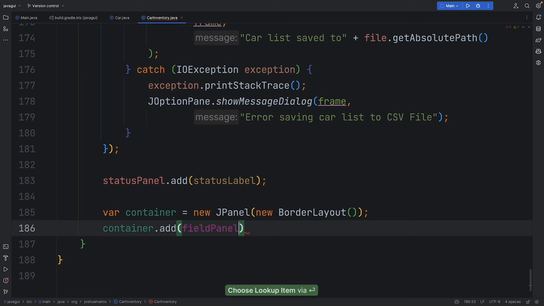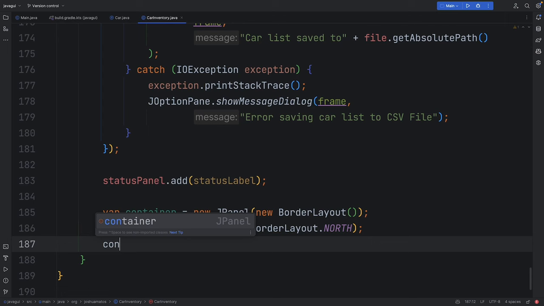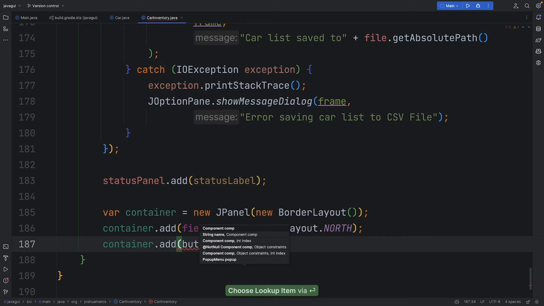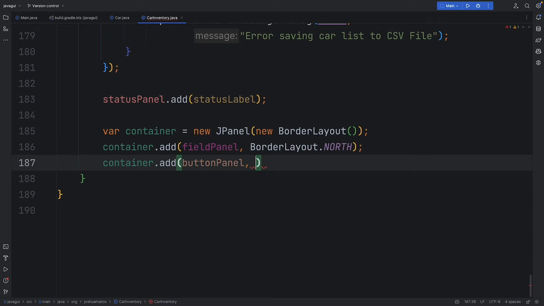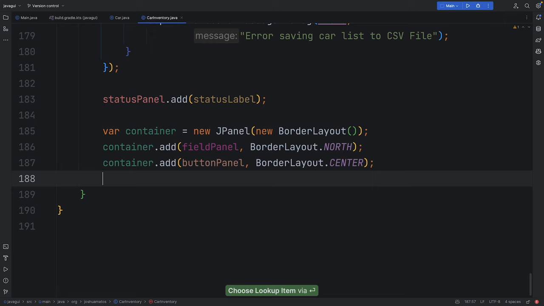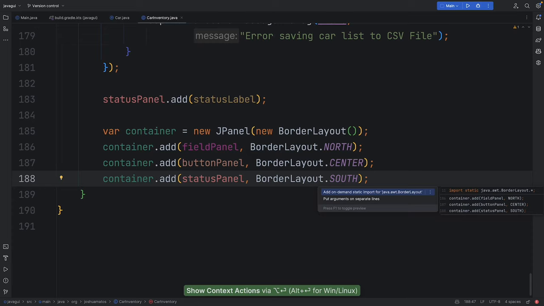So we'll add our field panel and we'll say border layout and north. That way this is on the top. Then we'll have one in the middle and we'll put our button panel there. Center. And lastly, we'll add our status panel at the bottom. I'll just leave that like that.